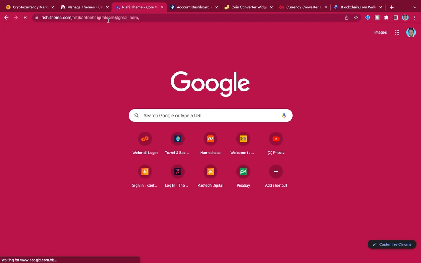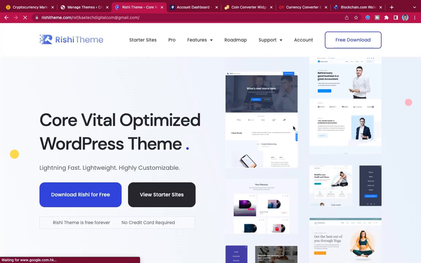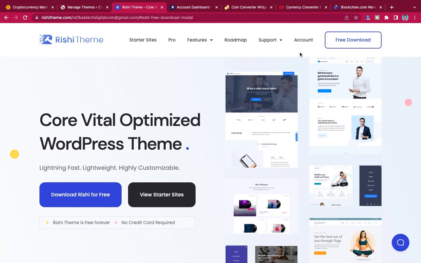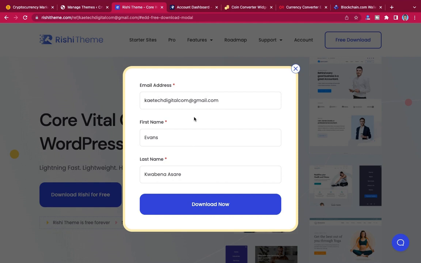Okay, so it will take you to this page over here. When you get to this page, all you need to do is click on free download, this big blue button over here. That is all you need. Just click on the free download, and this will open for you.